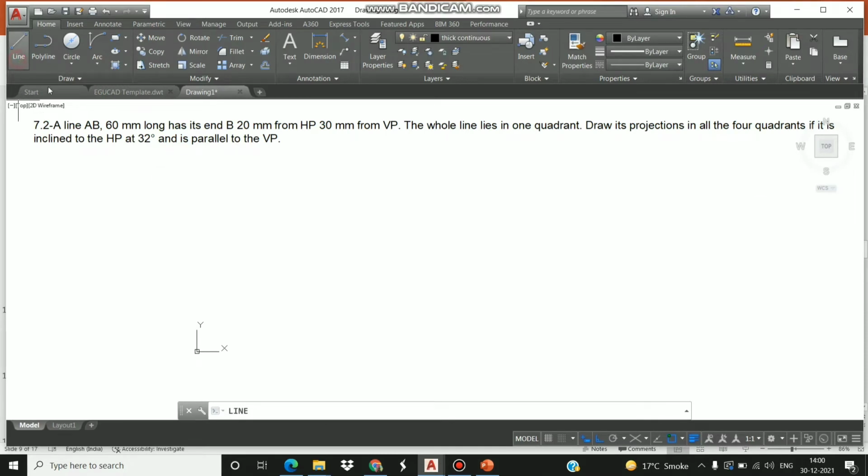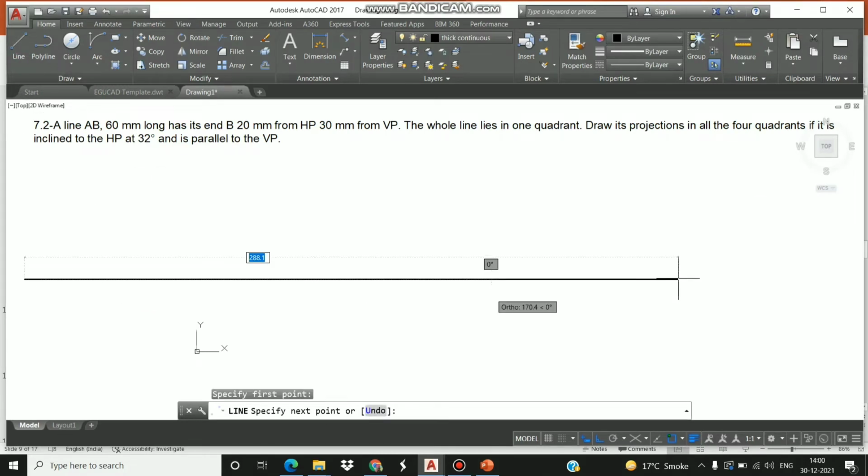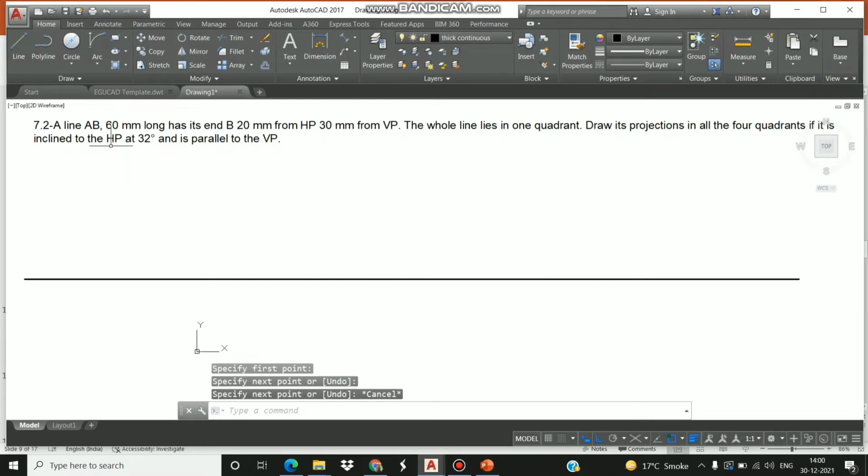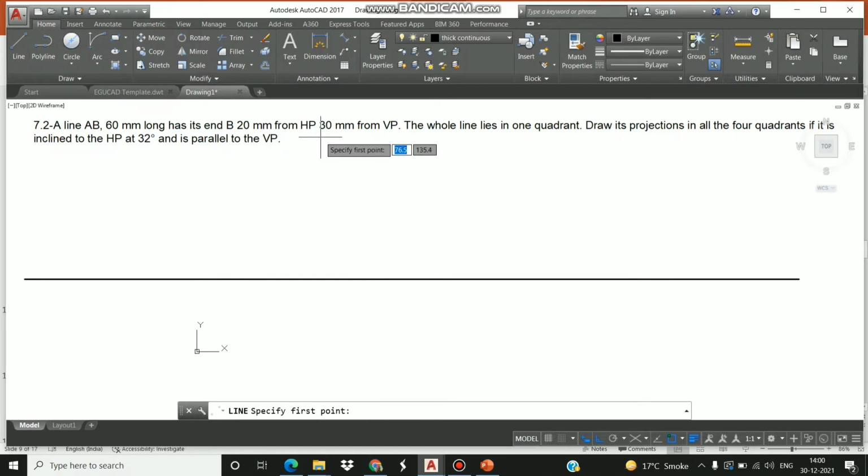Now, as we have seen, first of all draw a horizontal line of any length. This is the reference line. As we have seen, the true length is 60 mm, and our front view is the line of true length 60 mm, inclined at the given angle of 32 degrees. So first of all, you will draw the front view, and the front view is always drawn at the same distance as given from HP, 20 mm from HP. The distance from HP is given as 20 mm.